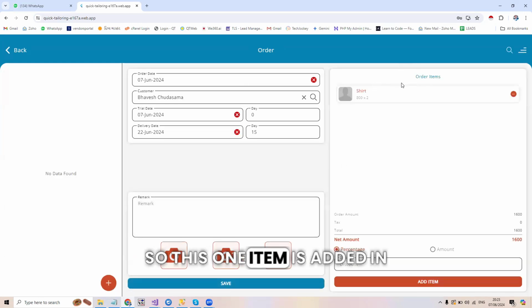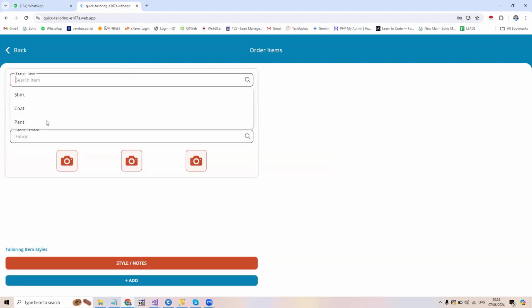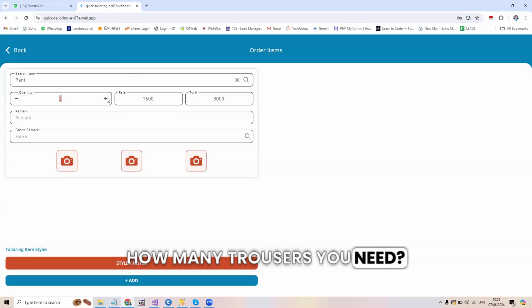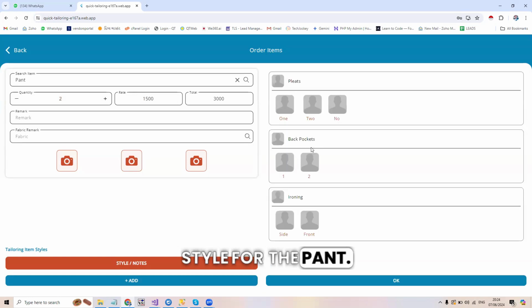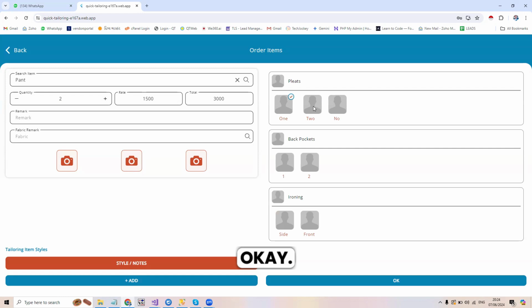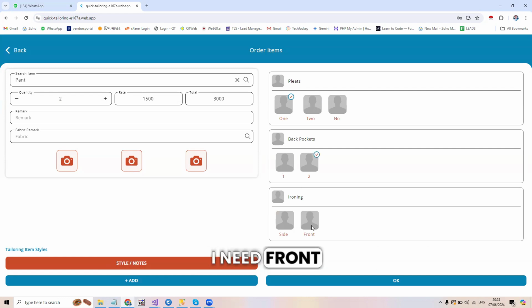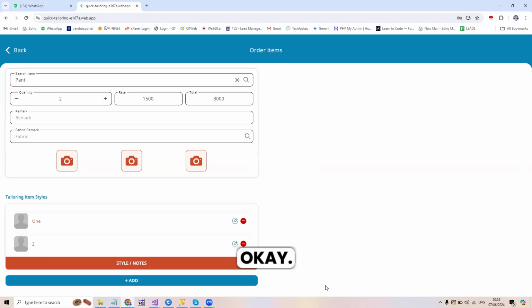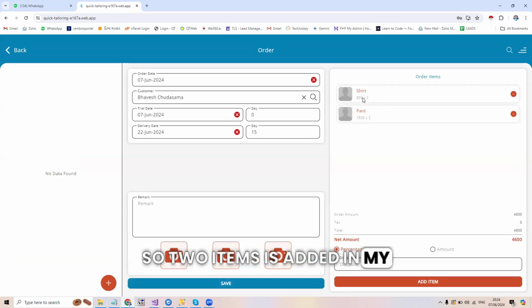So this one item is added in our order. Similarly, we can add one more item. Let's add pant or trouser. How many trousers we need? Two. Let's keep the style for the pant. I need two pleats pant or one pleat pant. Okay. Then one back pocket or two back pockets. I need front ironing. Okay. And add it to the order. So two items are added in my order.